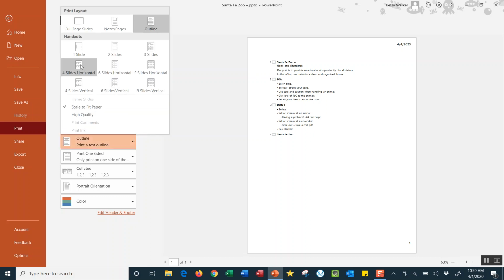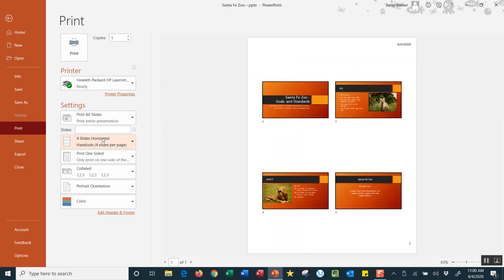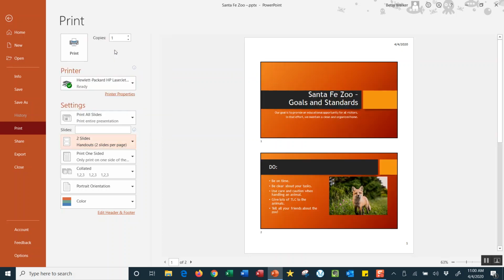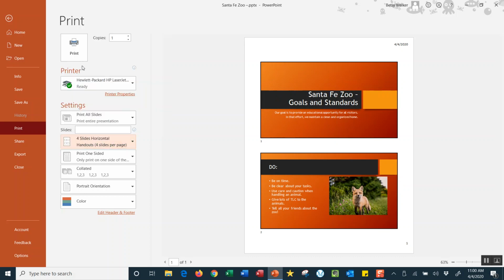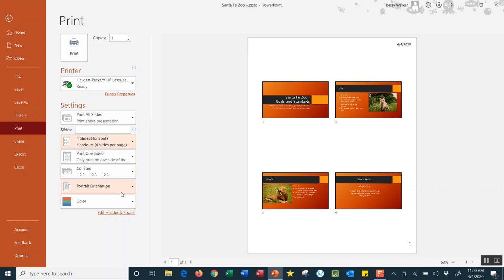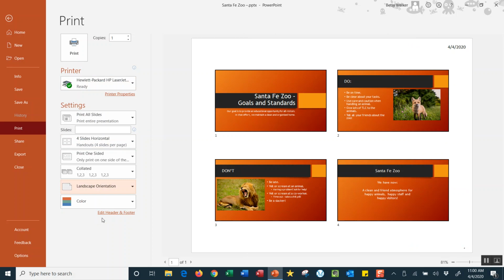Or I can choose a different number of slides per piece of paper. It can depend on why I'm printing. What do I need? There are a lot of different options here. And if I go to 4 slides per page and then go from portrait to landscape orientation, for this particular presentation, this is probably my best option if I want to save paper. But there are a lot of different things you can do with printing here, and it can be quite handy depending on what your needs are for your particular slideshow.